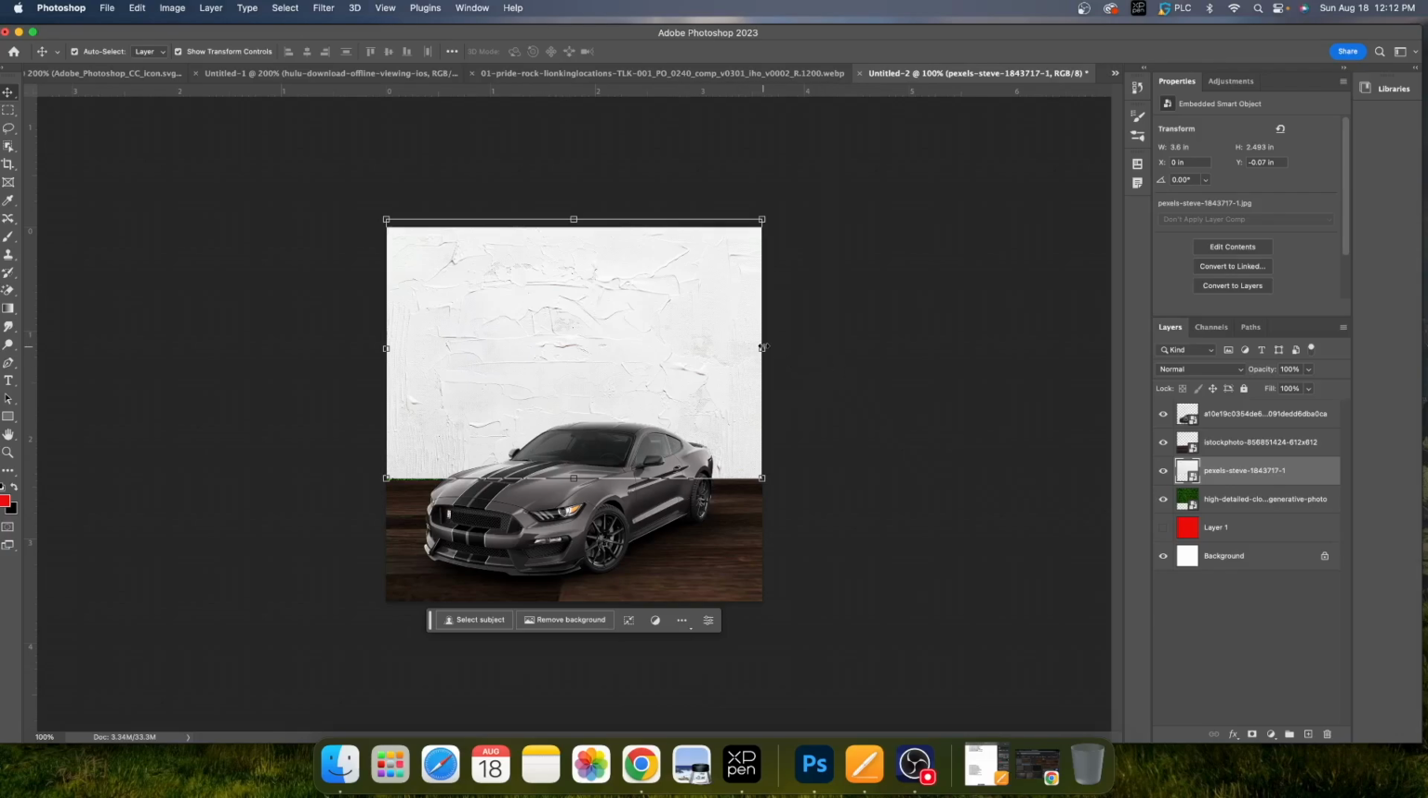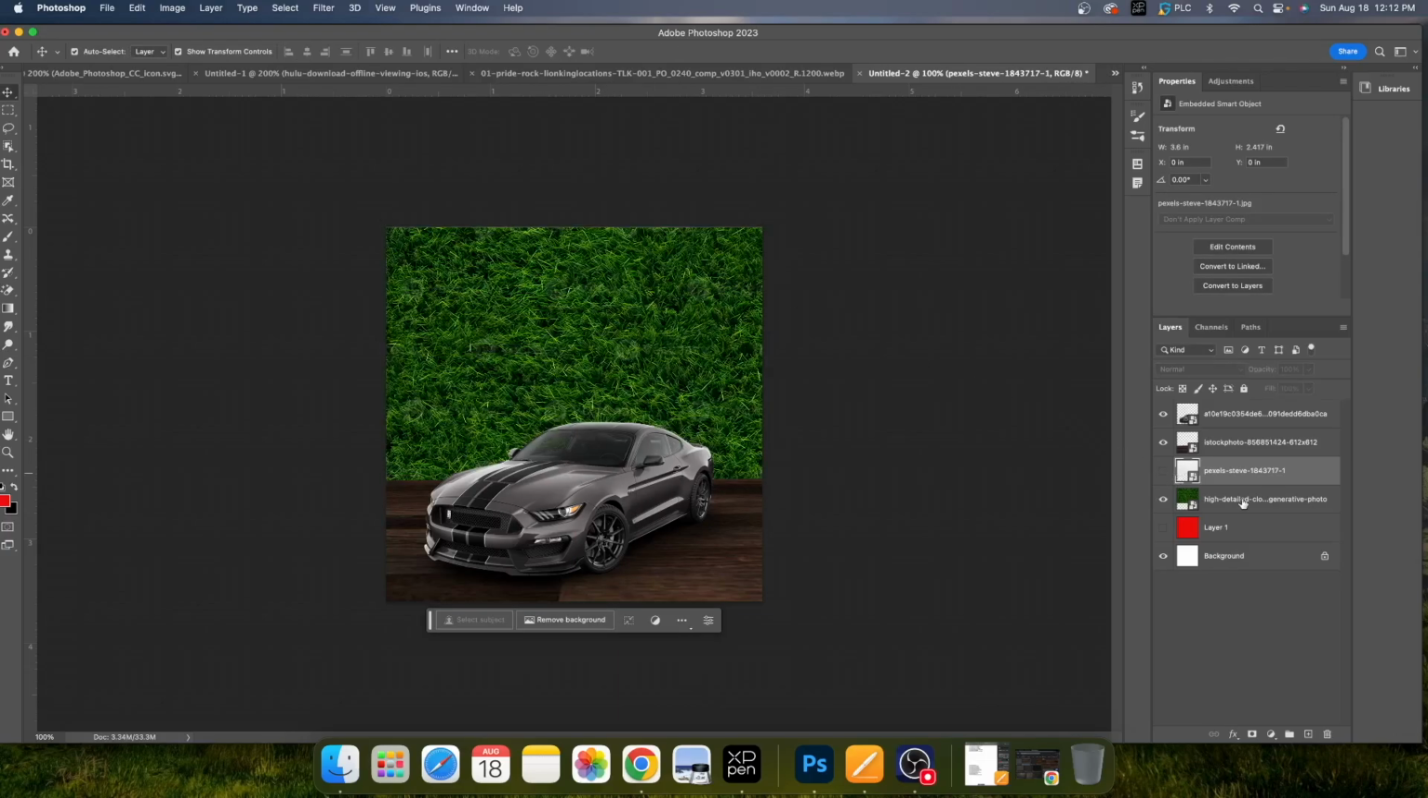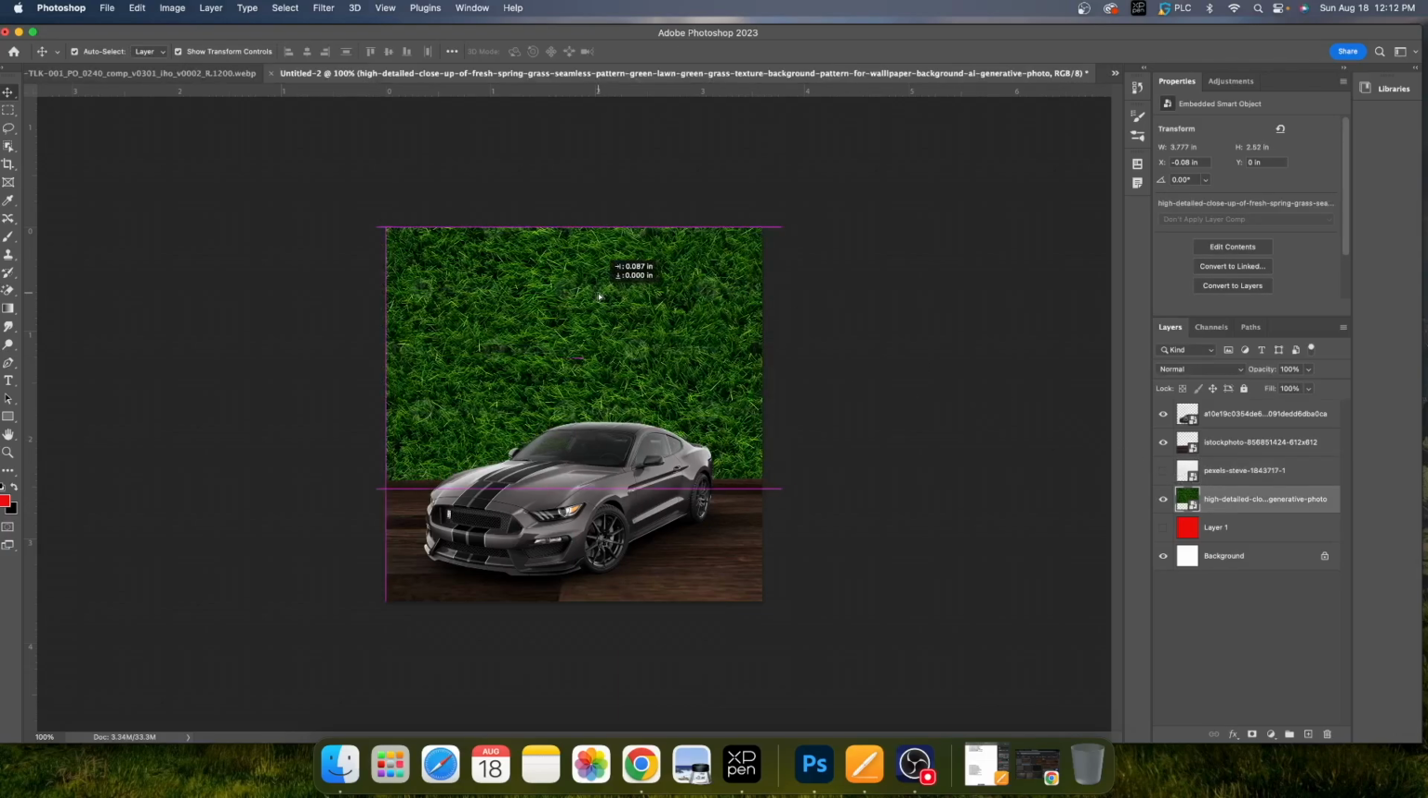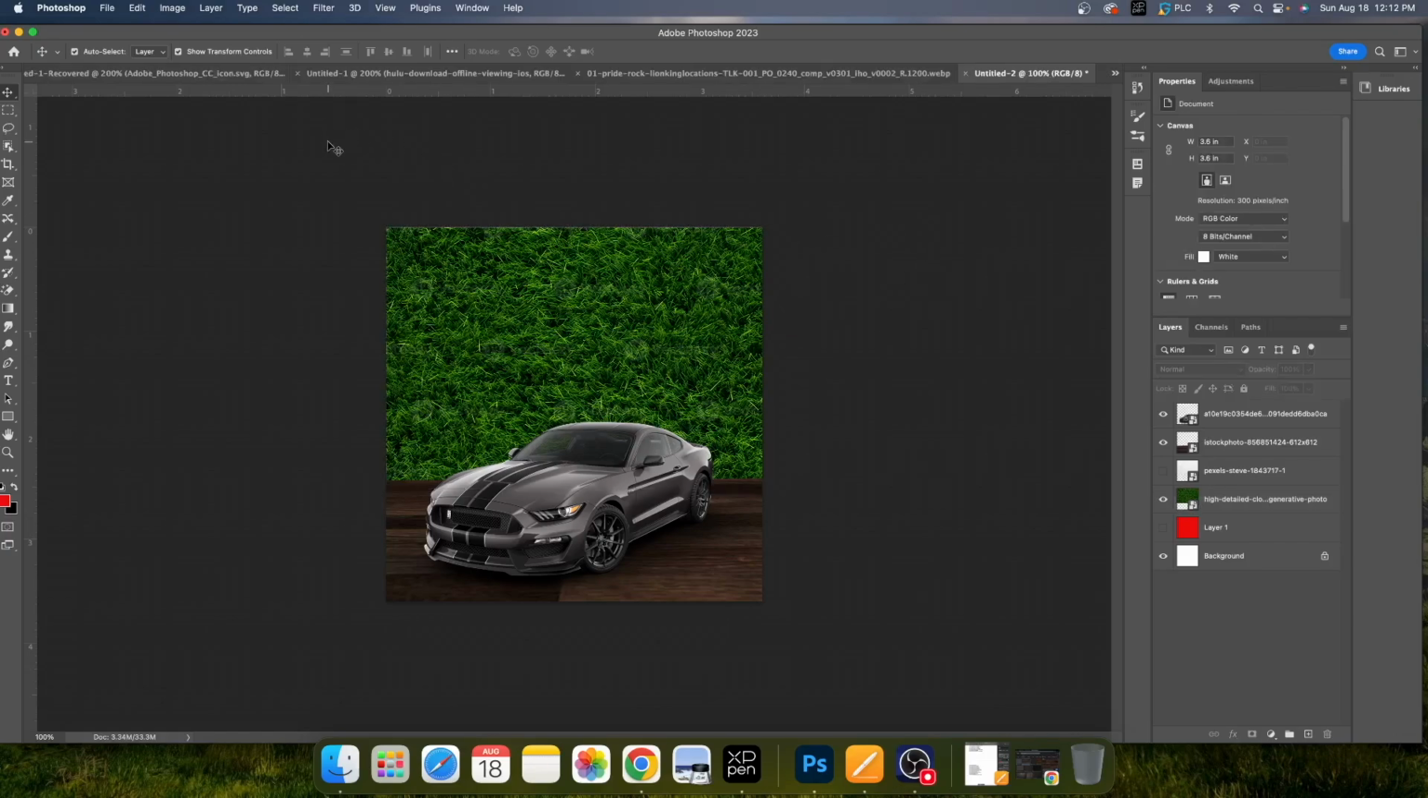Even this has a little bit more dynamic look to it, and this is something that would make a picture more interesting. And so I have the grass here with the wood with the car, so it looks pretty good. You can go ahead and adjust colors and lightings and all that stuff, but for a simple way to do it, this is how you would go about doing it.